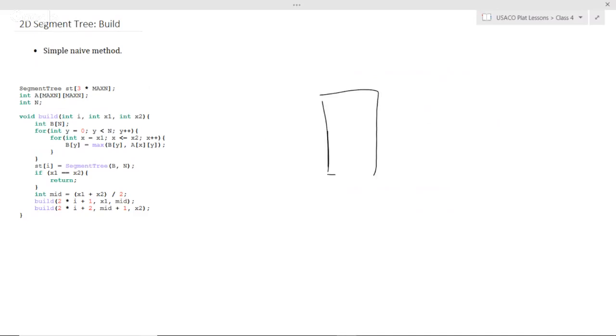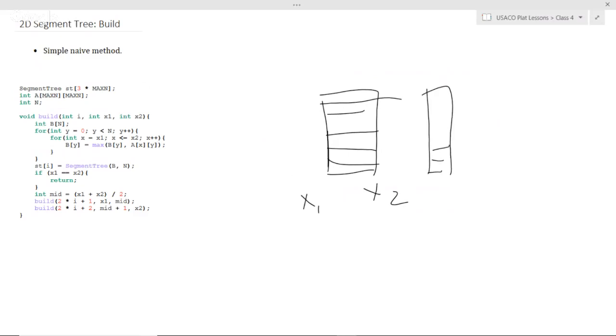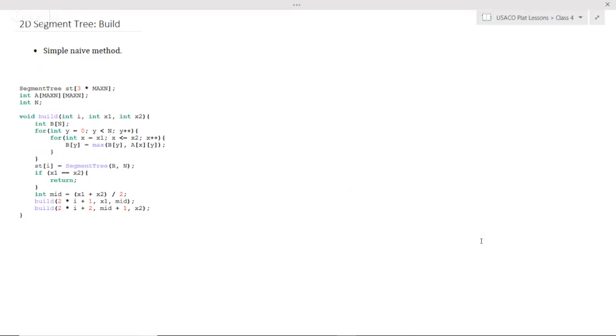So in our grid, with x1 to x2, basically we just loop through. We can just take the maximum of the row y equals 0 and put that in B of 0, and so on. So pretty straightforward stuff. Now that we have our B array, we can just build our segment tree on it.